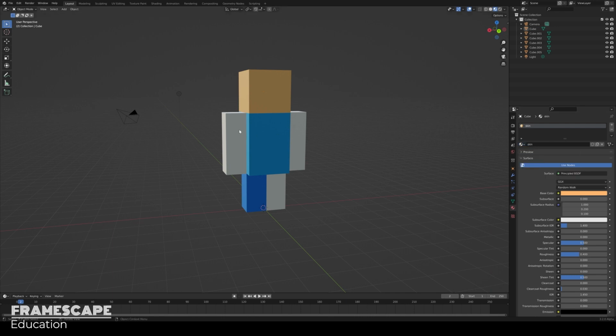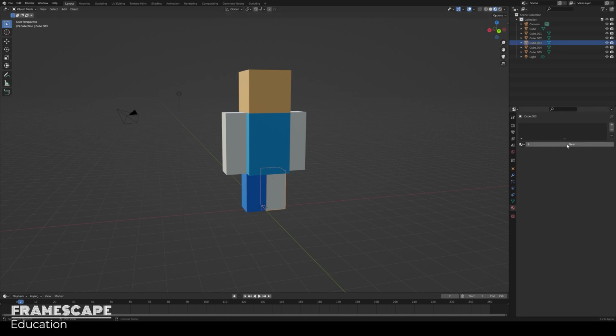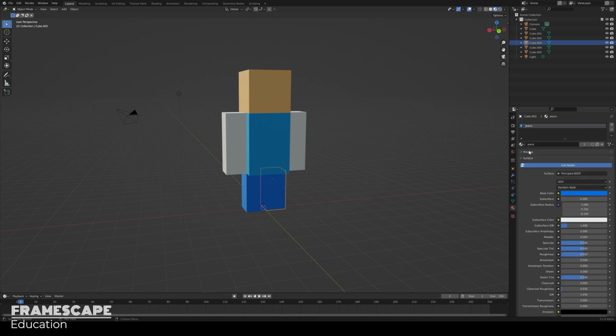Next, I'm going to color in the arms and the other leg. Now the other leg, we don't need to make a new color. And that's because in the color menu, we already have the color for jeans. So by selecting this, it will appear here in the menu and it will apply to the other leg, which you can see over here.